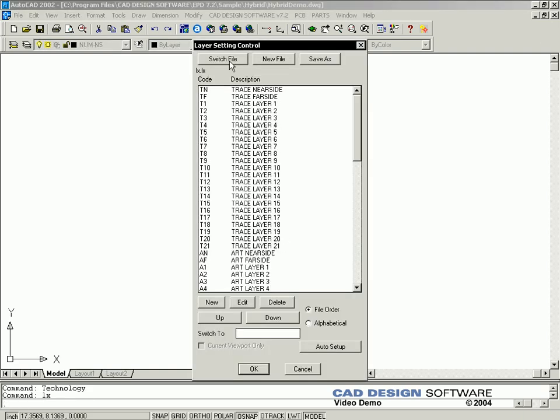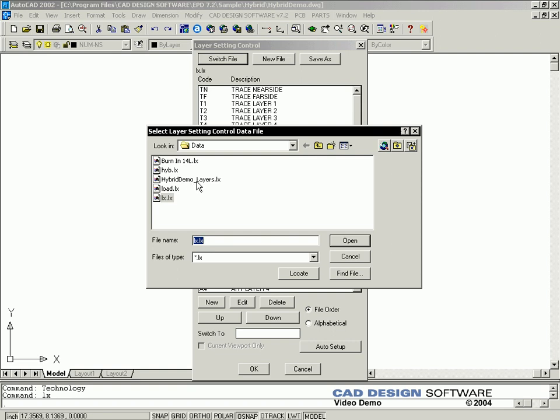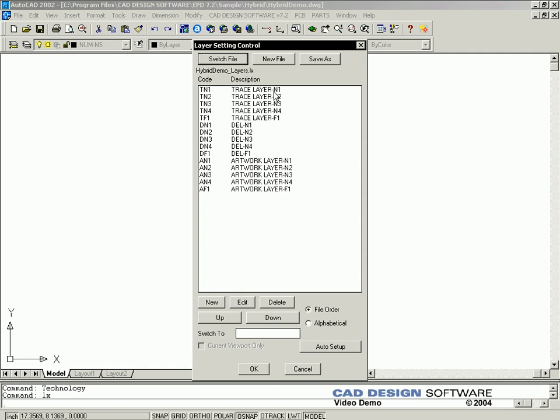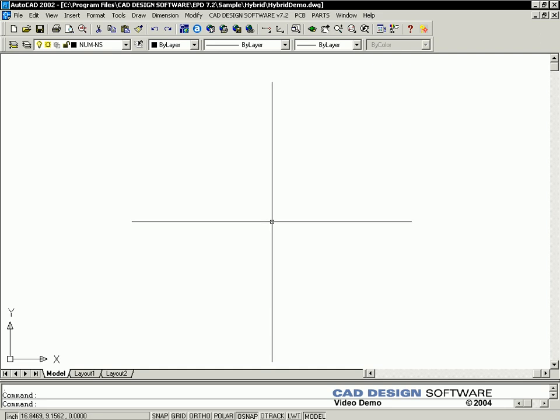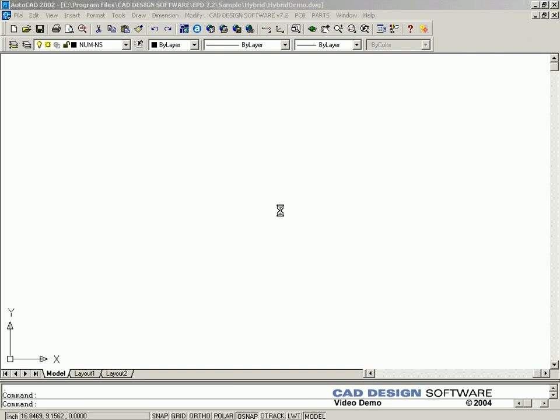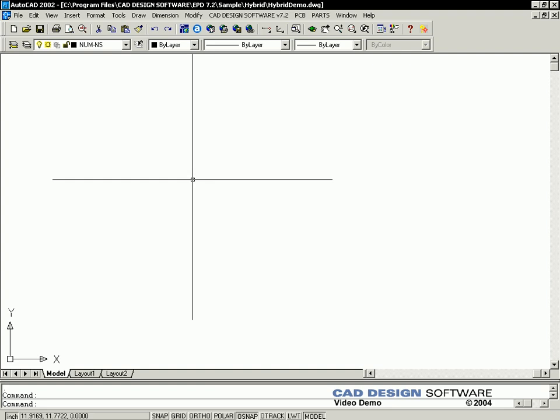We're going to switch the file to hybrid demo layers.lx. Pick open. And these files are preset drawing setups for all the various artworks. This will be used later on during the physical layout. Now that we have switched our file, we'll just hit cancel. And now our design environment is all set up. In our next section, we'll start making the die outline patterns.